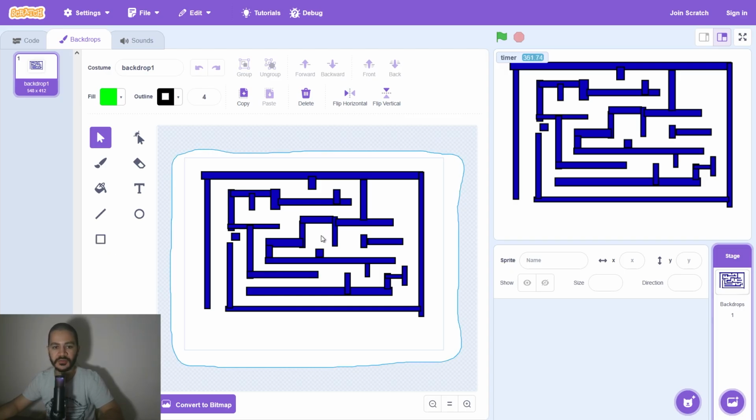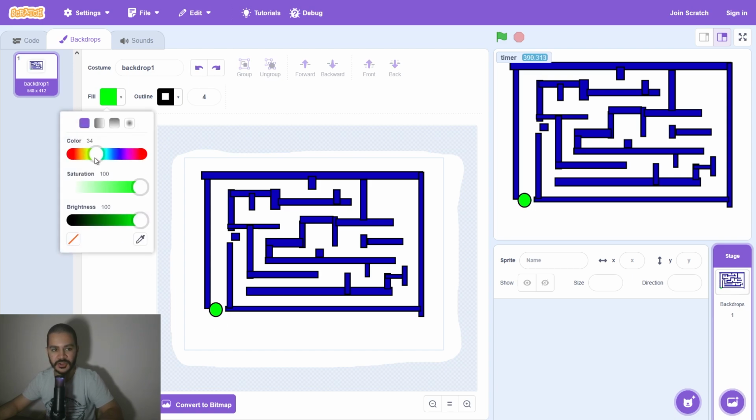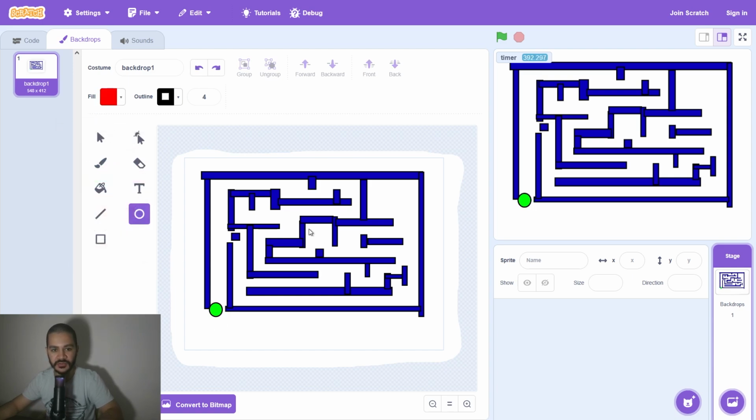Now we want to make a red circle in the middle for the starting point and the green circle at the end where the game ends. So to do it, choose the circle and choose the color you want. We can start here with the green one, change the color to red and do one more in the middle. Once you complete the maze and the starting and end point, let's start creating the character.